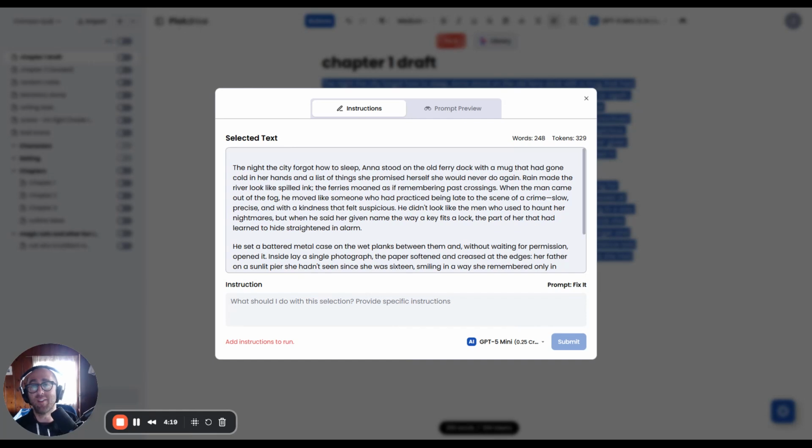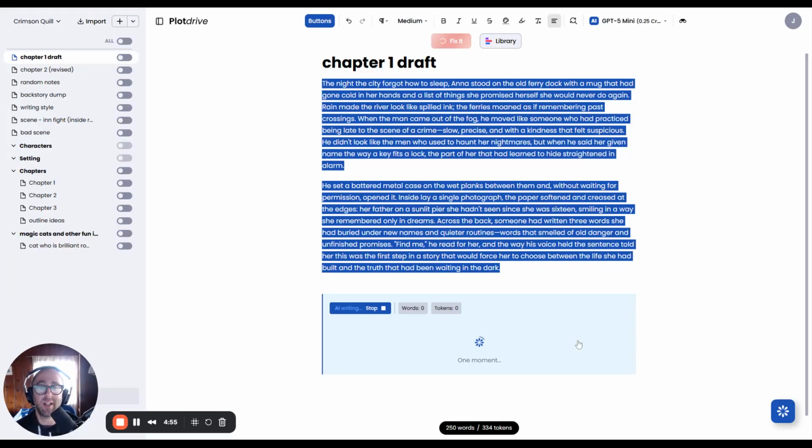Fix It is the all-purpose revision button. It lets you take any selected text, change it, modify it. You can add instructions. What should I do? Rewrite this. I want it to be first-person perspective, take place at a carnival, and be the opening to a romantic thriller where the opening is focused on a fear of bees. And let's see if it can fix this and bust our blank page anxiety.